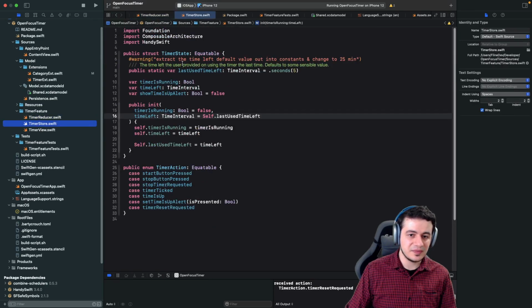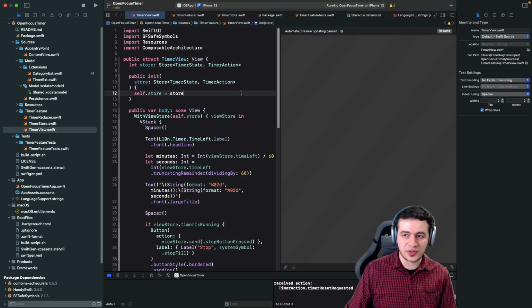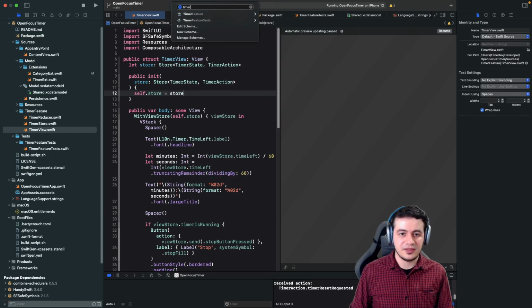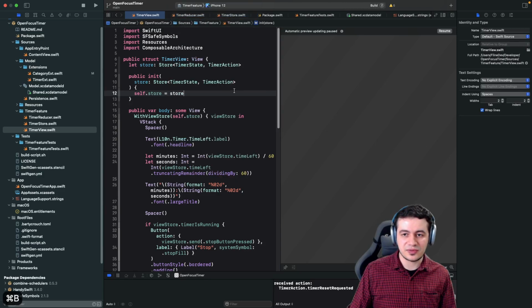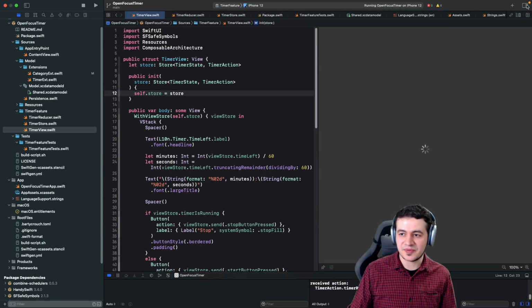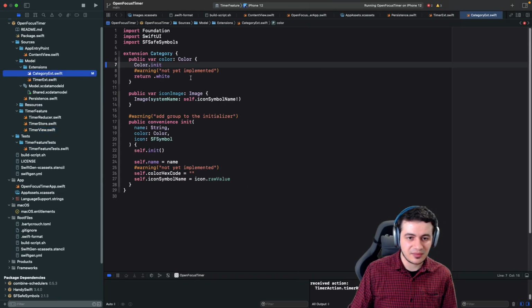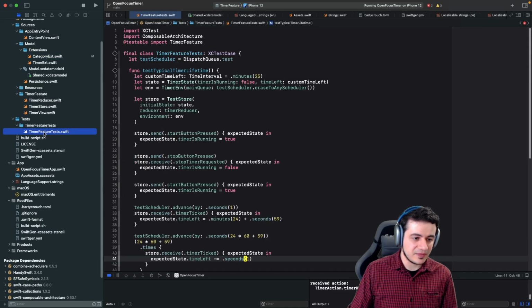And this is the store, so this is the state of the view and the actions that are possible on that view. And it's just containing timer is running, time left, show time is up alert. And this is our view. I'm not sure if the preview will work, but let's try. So let's open the timer feature scheme. Build failed. Happens sometimes, although it actually works. And yeah, the preview is not working right now. Sometimes it's not working, but I'm not going to meddle with that now.